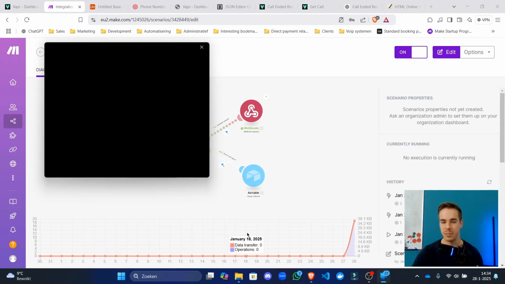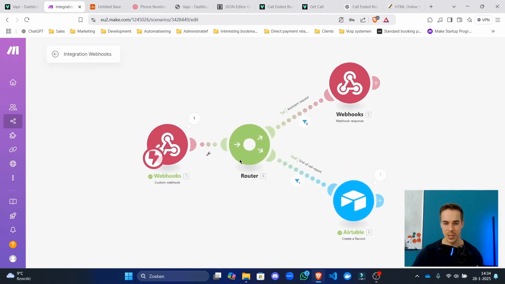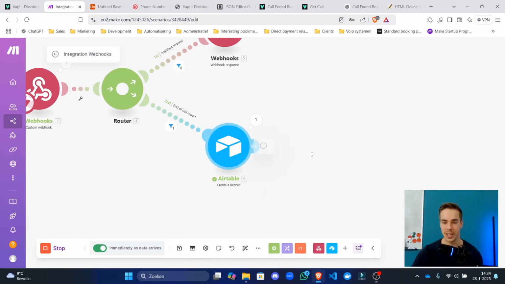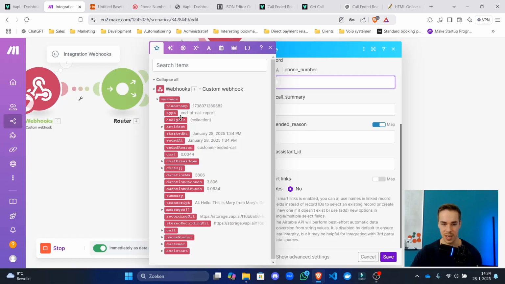All right, so I can immediately hang up the phone so that we can get that end of call report. And it's going to load up right here. And now we have the end of call report, so we can actually work with that data. So if I click our Airtable module again and see here, you're going to see type end of call report. So that's great. That's exactly what we want to work with.